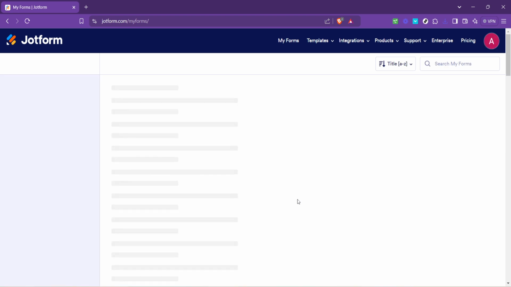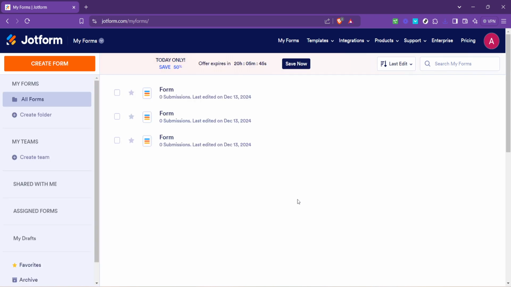After you've successfully logged in, navigate to the My Forms section. This area is where all your creative work is stored. From here, you'll see a list of all the forms you've designed or been working on. Take a moment to glance through your collection and identify the form you wish to duplicate. Found the right form? Great.